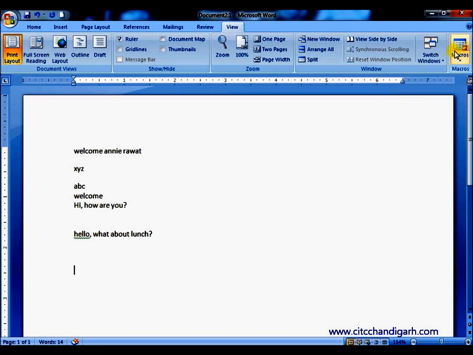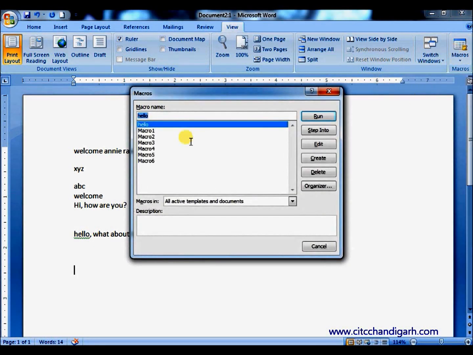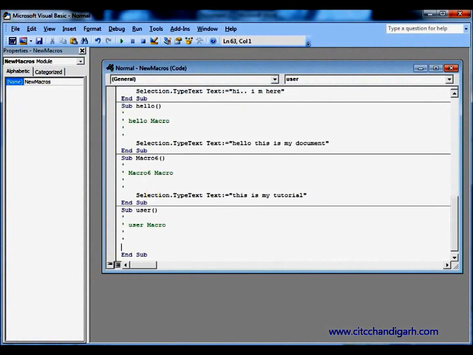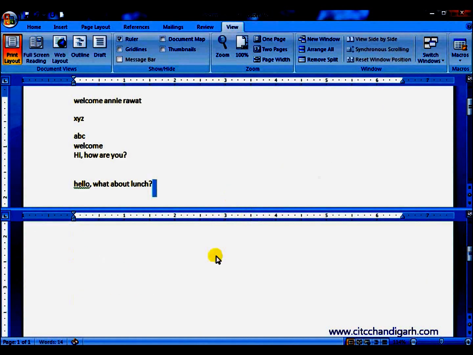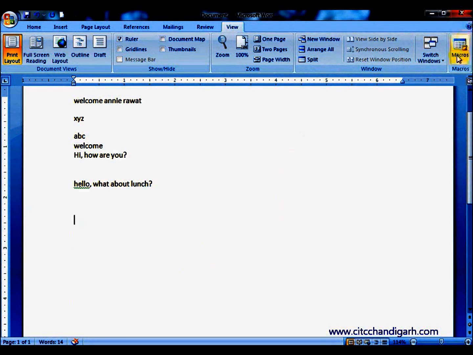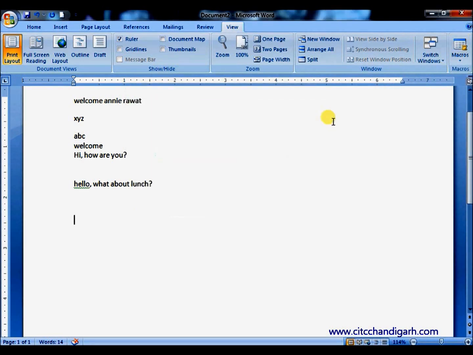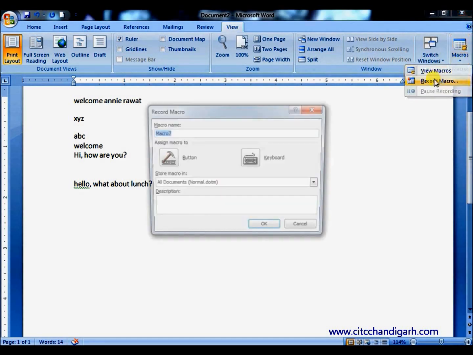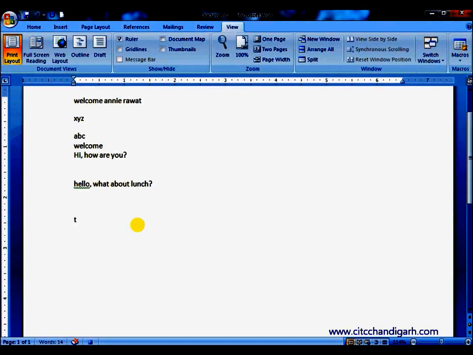You can also use macros. Macros are basically used to record your session, so that you don't need to write the same content again and again. You can remove the split by using this. You can view macros. If I want to view macro user, just run it, or you can just record your macro, macro 7. OK button.